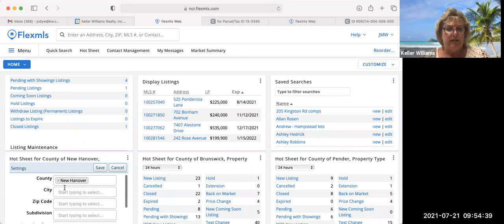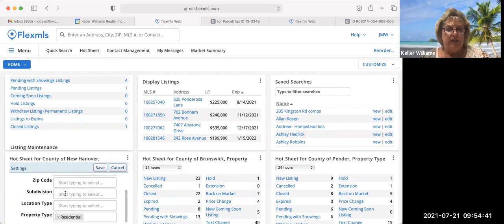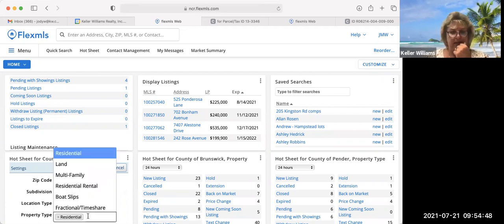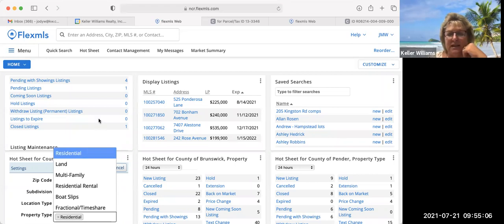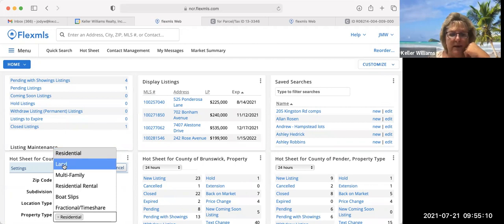So you can select what you want this hot sheet to demonstrate. You can also select your property type. We haven't talked about property types yet. Let's talk about those right now. So you have residential properties, which are homes, basically. Then you have land. You may have a property that has a home on it, but the value is in the land. So you could technically have two listings with the same address.